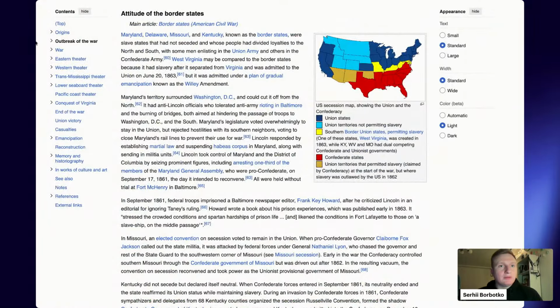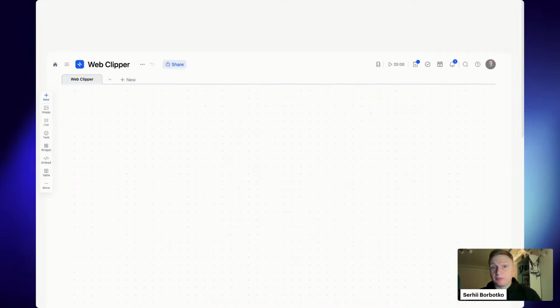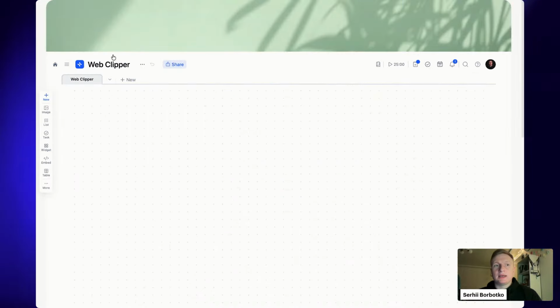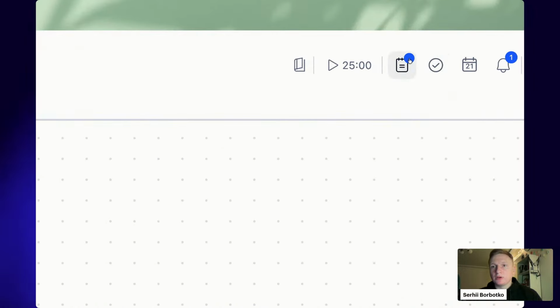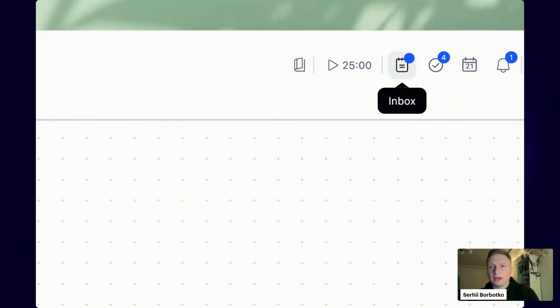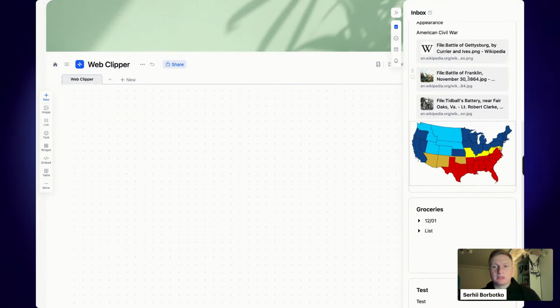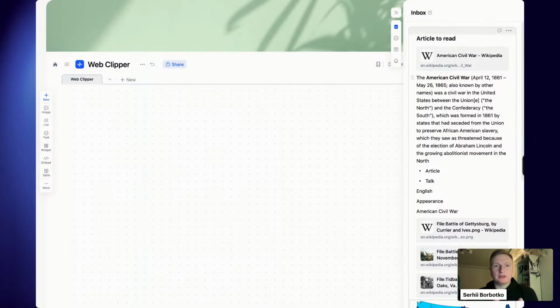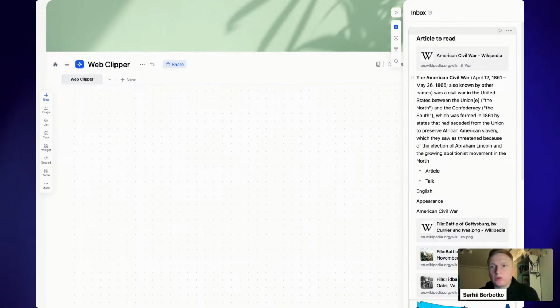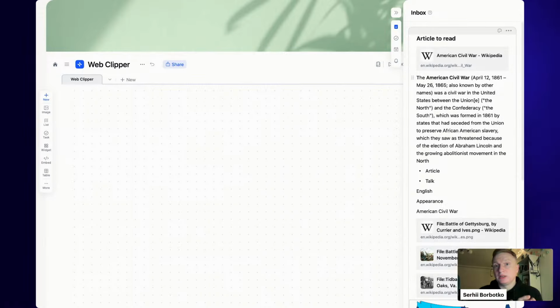But I believe from this point, we can go back to our web clipper project. And as you can see, we have a blue dot over here at this inbox icon. And when I open it, I will have this tile with all of the information that I wanted to save or wanted to organize, for example, later.